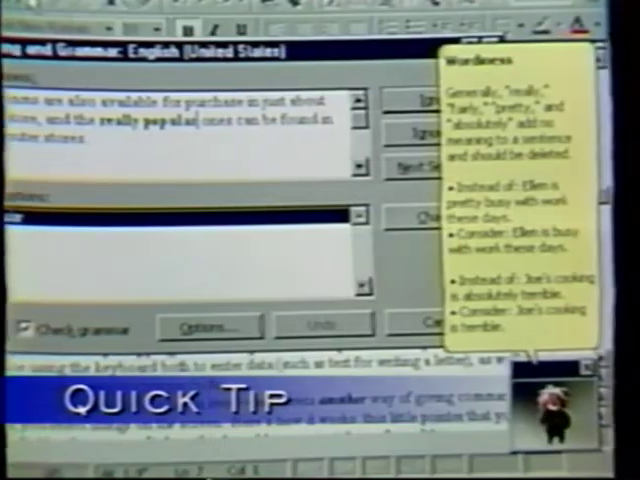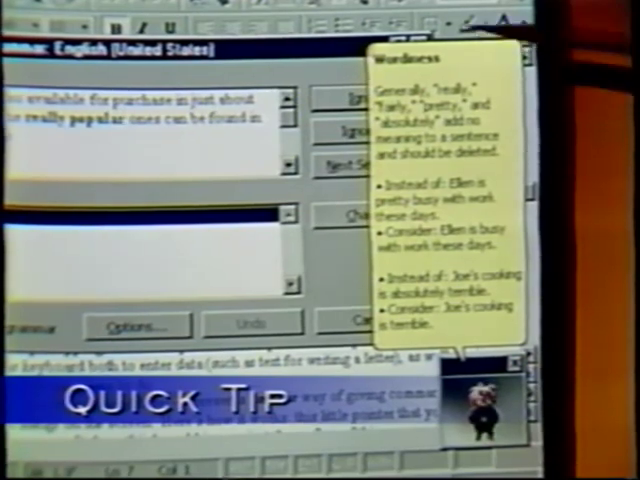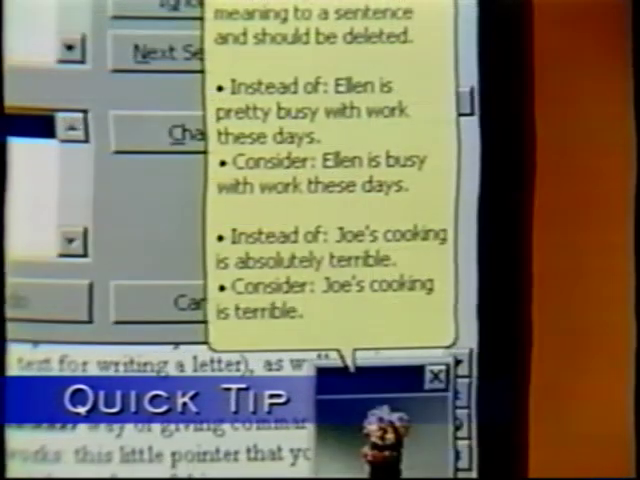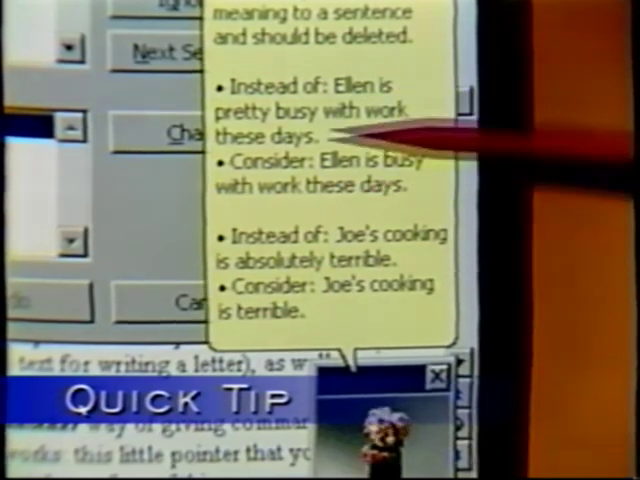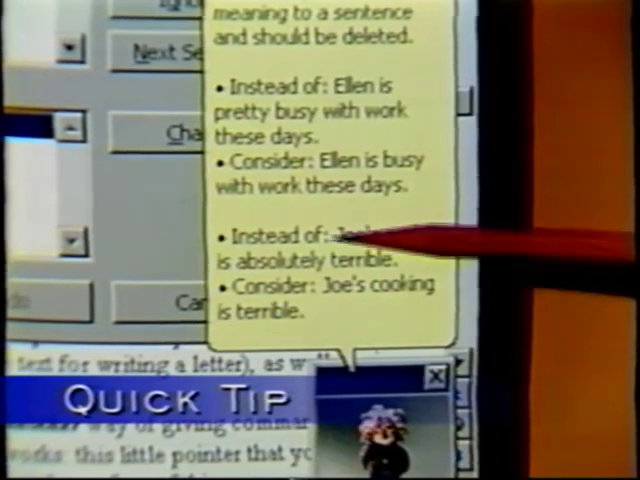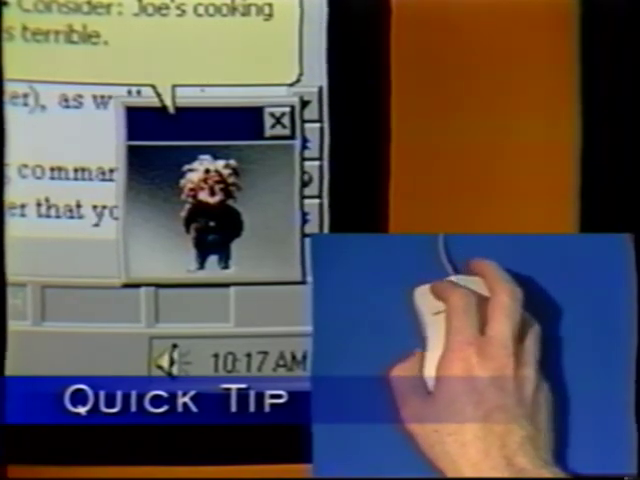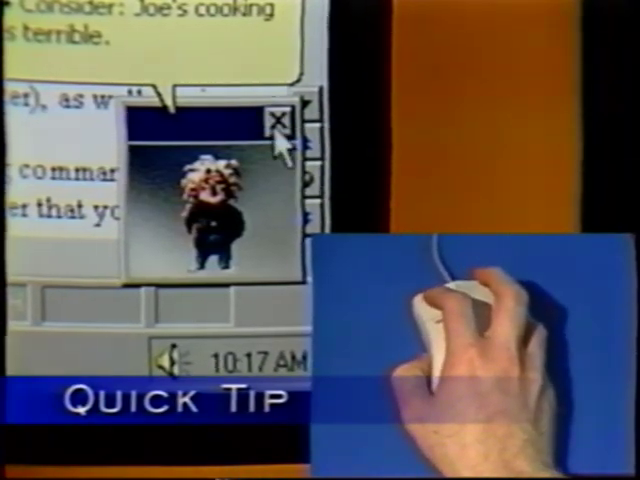Then you can look to the Office Assistant for a more detailed explanation of why the computer says you need corrections. It even gives examples of the grammar rules that apply to the error in the box. When you're finished with the Office Assistant, you can make it go away by just clicking on this button again.